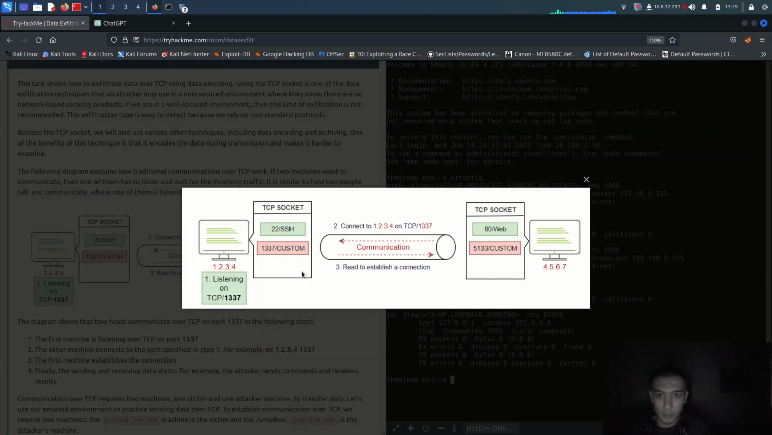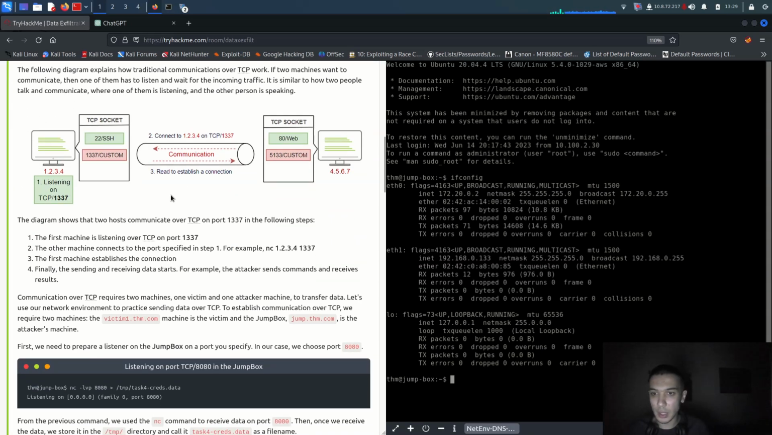Like that, for example, it's giving us a diagram here of how it runs. The first machine is listening over TCP on this port. The other machine connects to the port specified in step 1, for example, like with ncat, to 123.41.3.4 on this port, and then the first machine establishes the connection. Finally, the sending or receiving of data: for example, the attacker sends commands or receives results, as shown over here.